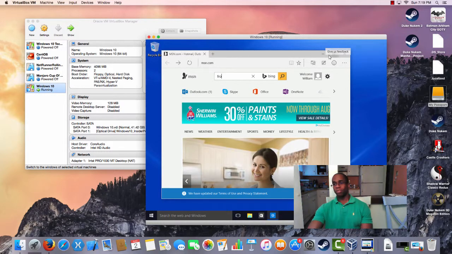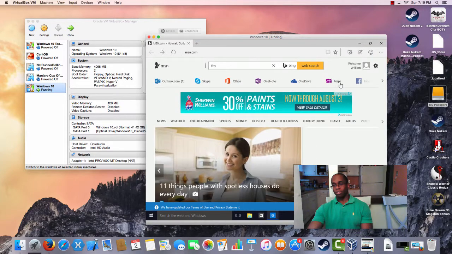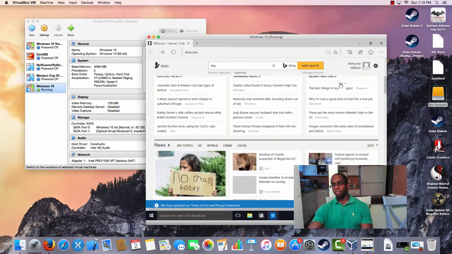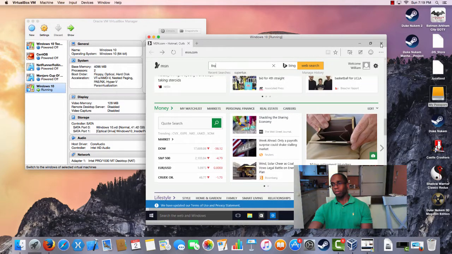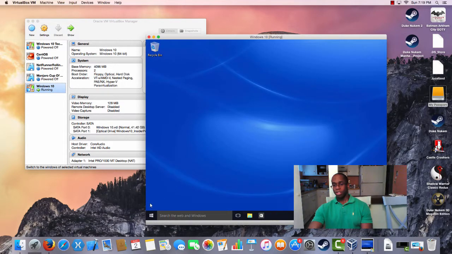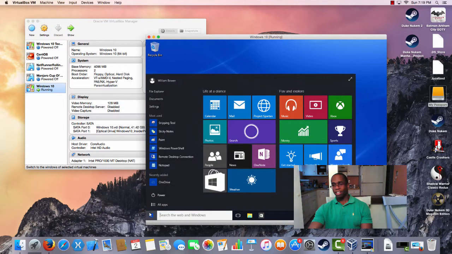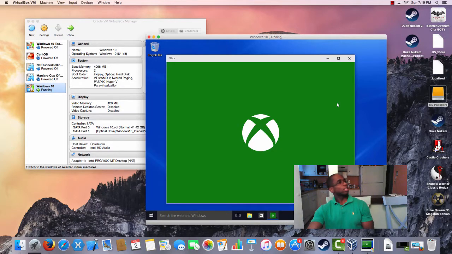All right, so we have Edge. It looks pretty much like your standard web browser, like Chrome or Firefox. So yeah, they made a few improvements to Windows Internet Explorer, which will probably be going bye-bye soon. So back to the start menu and, oh, Xbox. Let's see. This thing actually syncs with my Xbox One account. Now it's actually turned on.